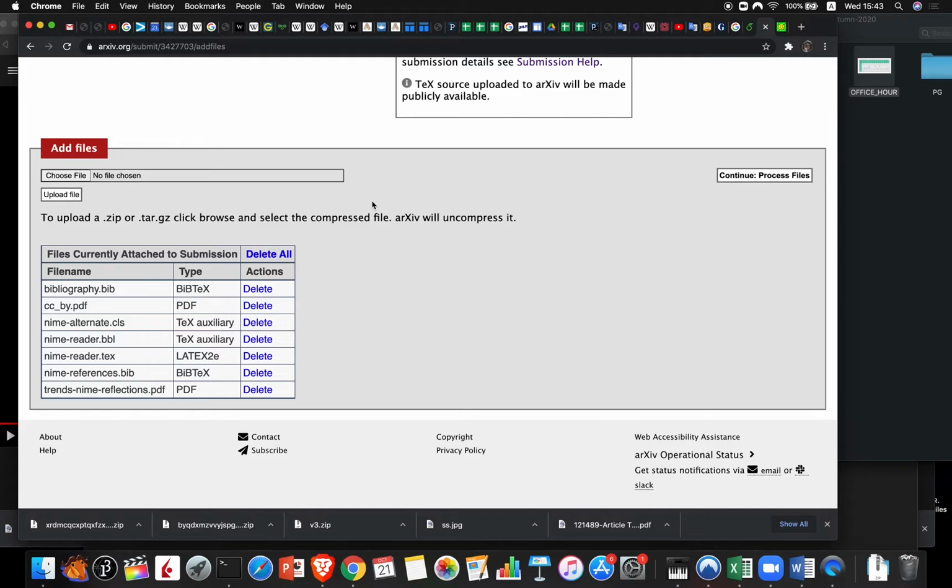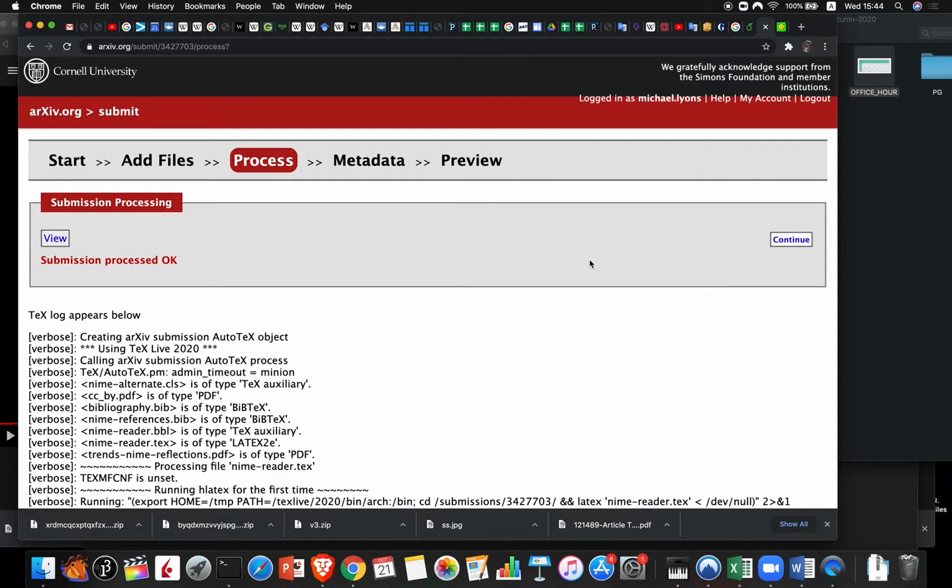Okay, in any case, once you've got all these files, as you will see, the BBL file is in there as well as the style files and the bib file and a license PDF here, as well as the original source file, of course. So it did keep the PDF, but it will not use that. It will create a PDF. arXiv will create its own PDF. Okay. So let that run and compile.